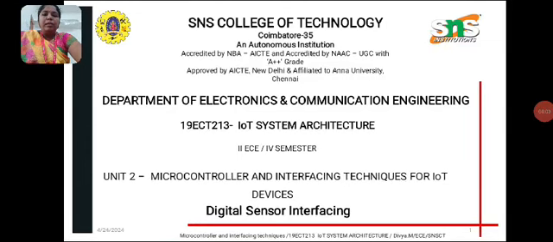Hi, good morning. In the previous video, we discussed analog sensor interfacing. Now we are going to discuss digital sensor interfacing under the unit microcontroller and interfacing techniques for IoT devices. Here we are going to interface a digital sensor.